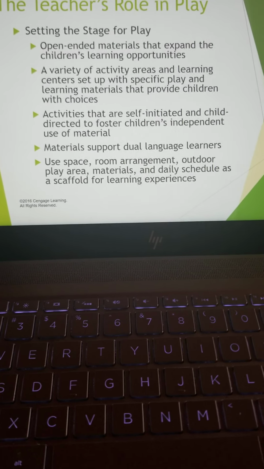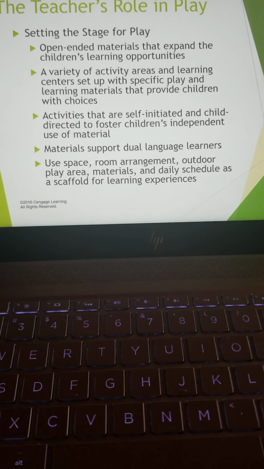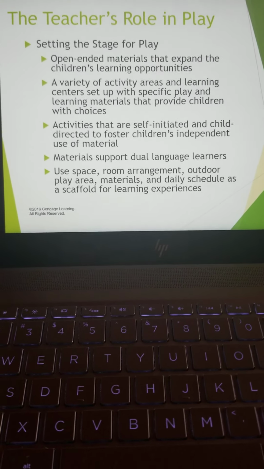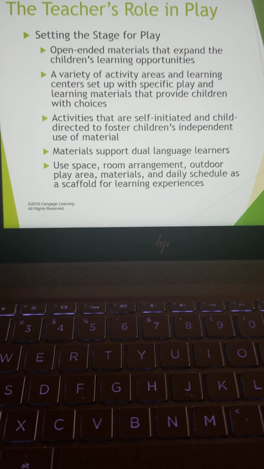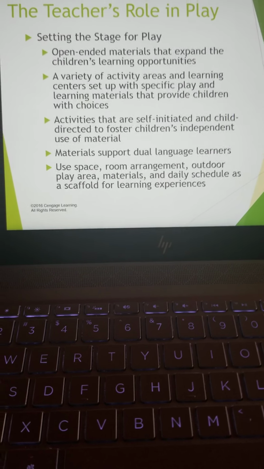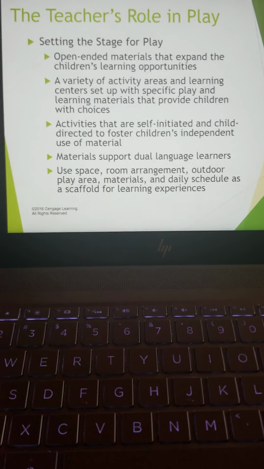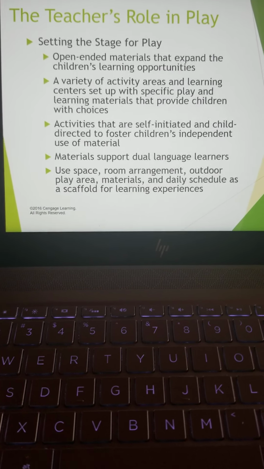Also, be sure you have open-ended materials. Those are materials where there's not just one way to do it correctly. There are many ways, which can foster children's creativity. For instance, the blocks are open-ended. Magnetiles are open-ended. The learning center, the home, is all open-ended, and that's what you want.